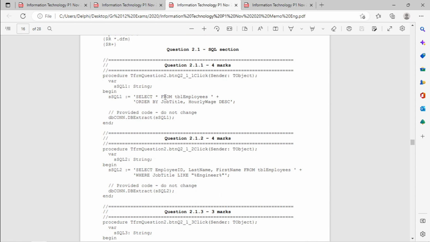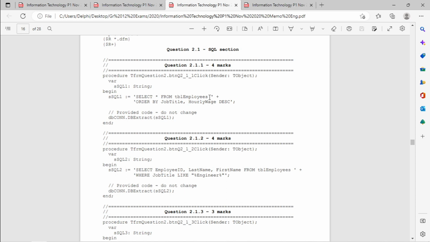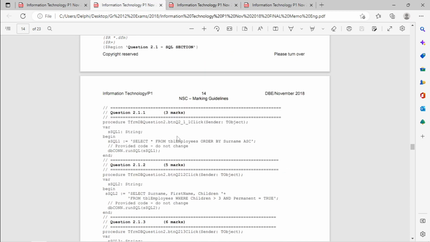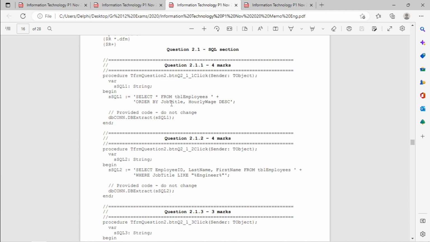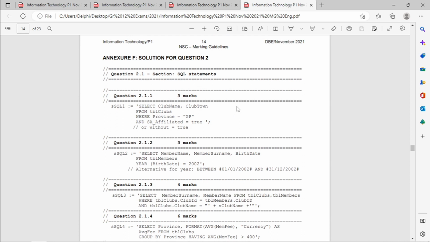Again, it was select everything from table employees, order by. This time you had to order first according to the job title and then according to the hourly wage, and you were supposed to set the second one in descending order. So this 2020 is a little bit more complicated than the 2018 one, because you had to order it by 2 fields, and the one was supposed to be descending. Okay, let's have a look at 2021.